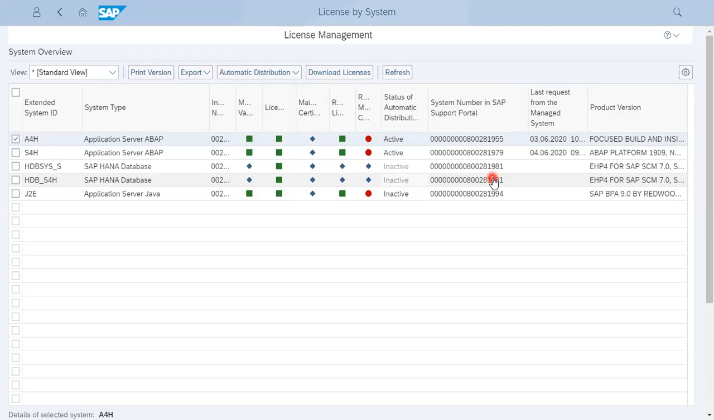So only one thing you have to keep in mind: the data which is available in your ERP system should be equally maintained on the SAP support portal. If there's a change in the support portal, then you will not get any automatic download or automatic distribution of licenses for that particular system. So this was the relation between your S license and S license number, as well as the data in the SAP support portal.